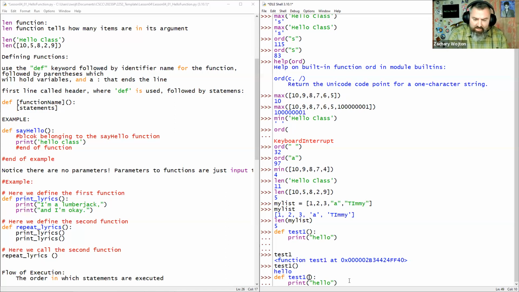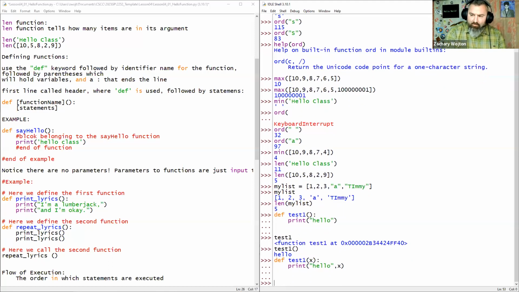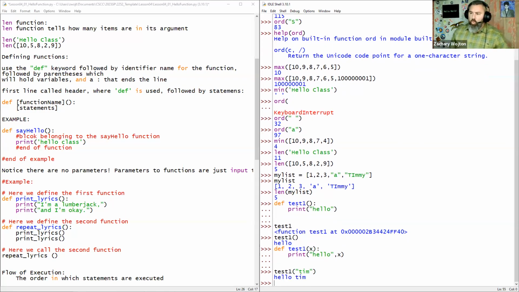What if we said it takes a single argument and we'll give it an X and we'll say hello, comma, X. And now I'll call on test one and I'll throw Tim in there. It takes that argument or parameter and then passes that variable to the statement inside of your definition statement. Pretty cool. Everybody like this?